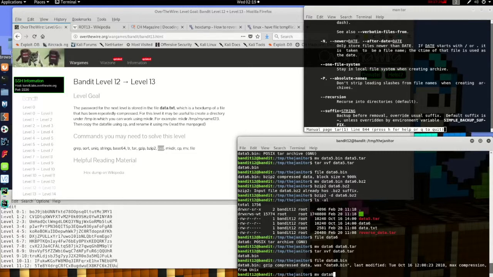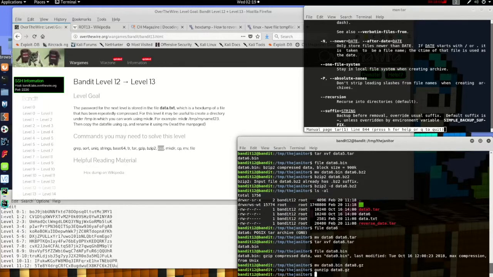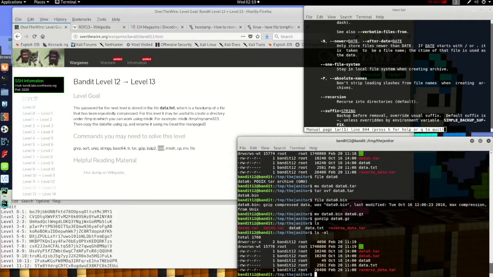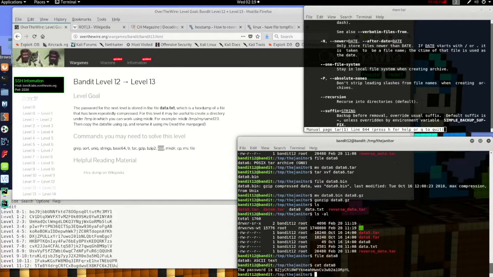So move data8.bin into data8.gz. You should be a professional at this by now. Now that we've done that move, just gunzip that file, data8.gz, hit enter there, ls -al, and you can see here that we have data8. Let's see what file that is. And finally, we have an ASCII text. So let's cat this data8 file that we have now. And we finally have gotten our password.